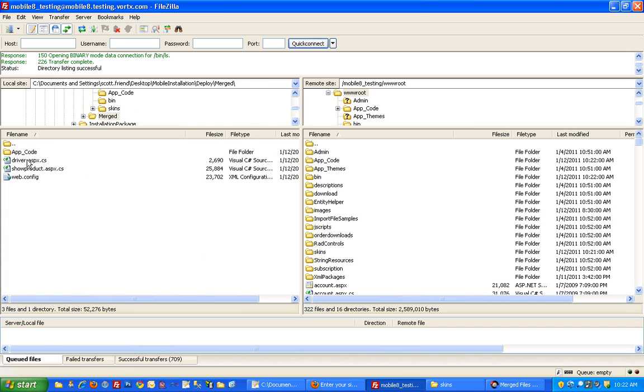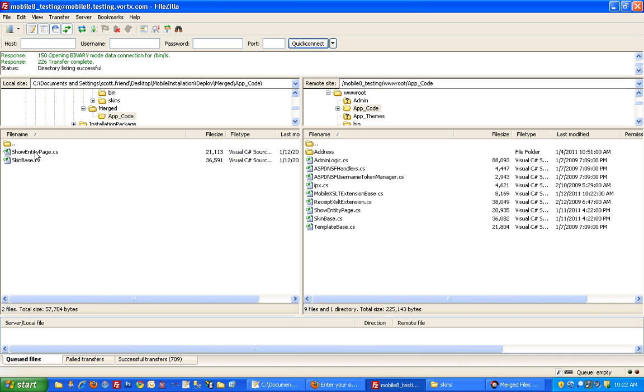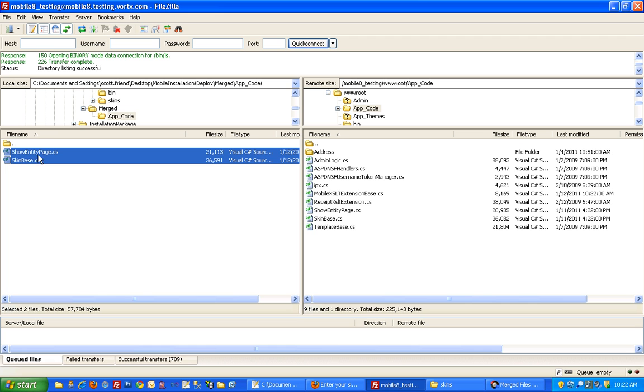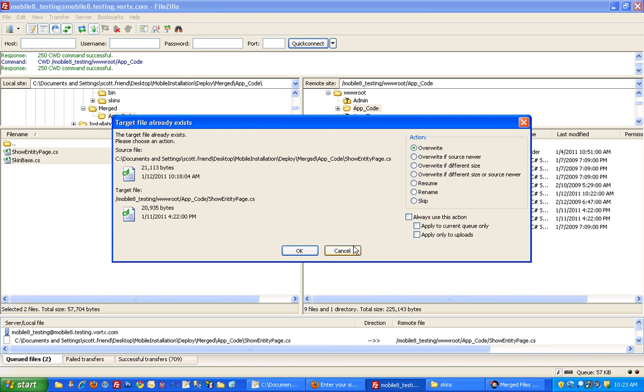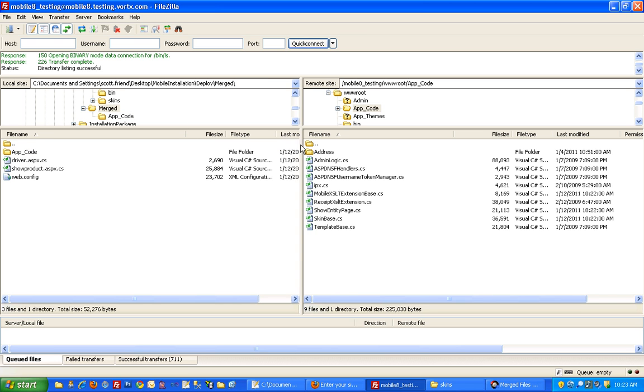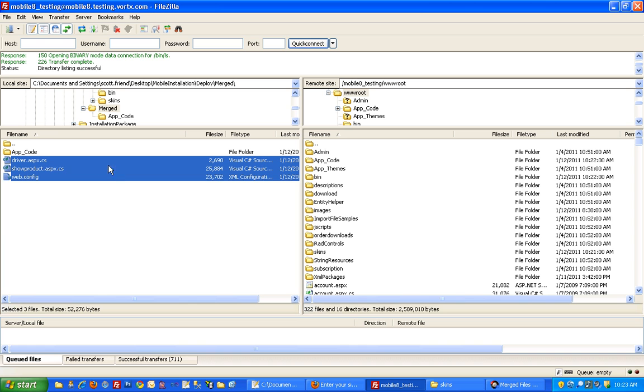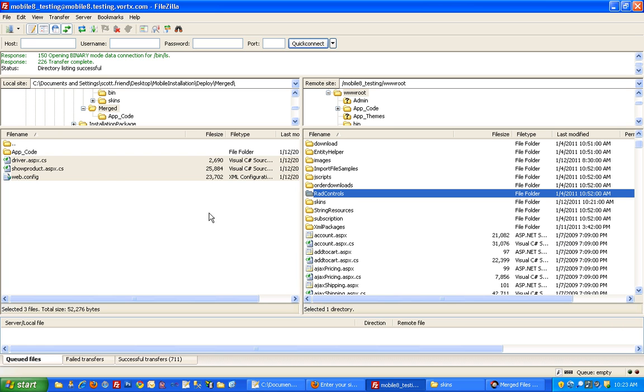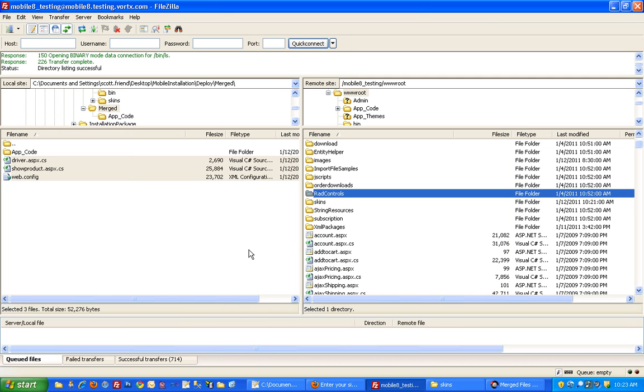Let's go up to the merged files. Go into app code and move in these two. Go ahead and overwrite them. And these additional files as well. Okay.